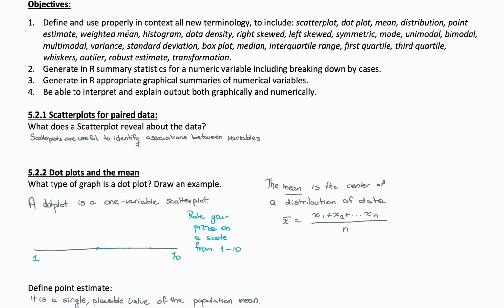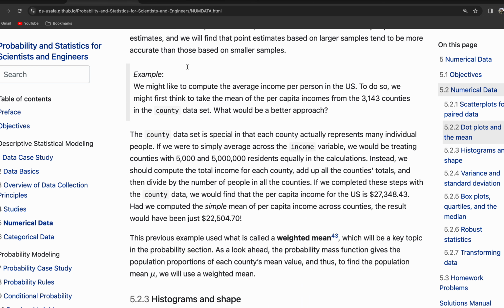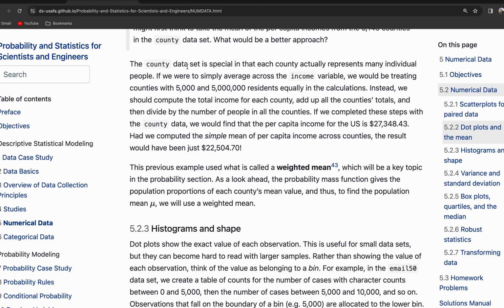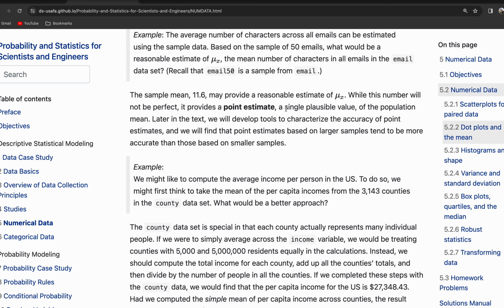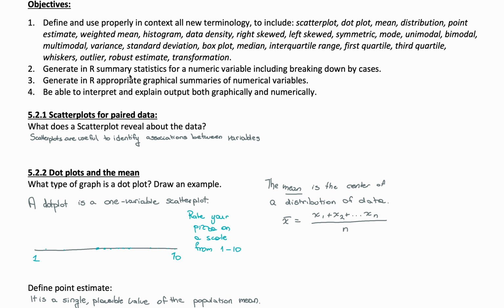Now, let's talk about weighted mean. A weighted mean is a particular type of mean in which we consider some variable to have a greater effect and other variables to have a smaller effect on the overall result of that point estimate, which is the average. It is an average in which some observations contribute more weight than others. That's also a good definition.